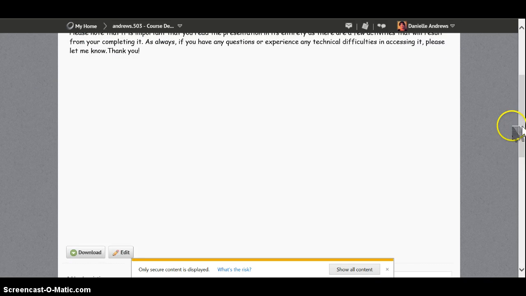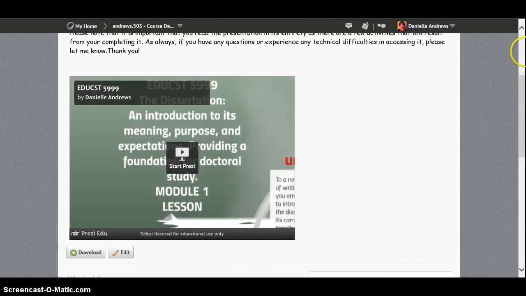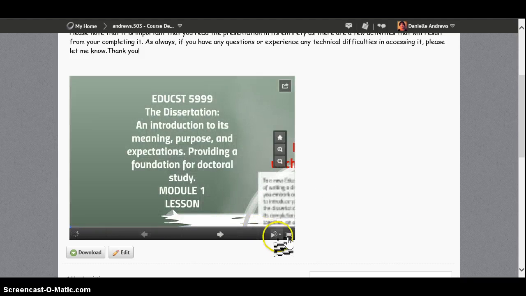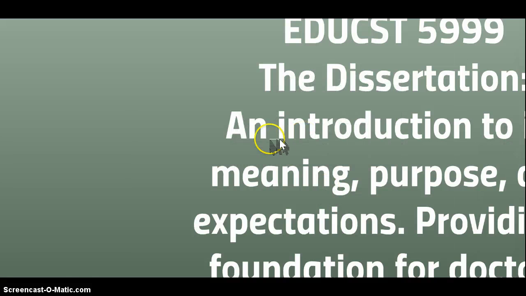The presentation is done in Prezi. And I know some of you have seen this already since, as Joni pointed out in our notes, we've been perfecting these over the past couple of weeks. But Module 1, Lesson 1, actually is the Prezi. So this is how the student accesses that.